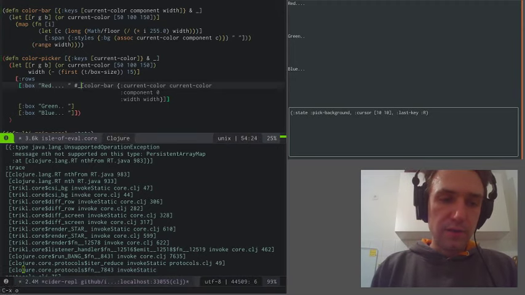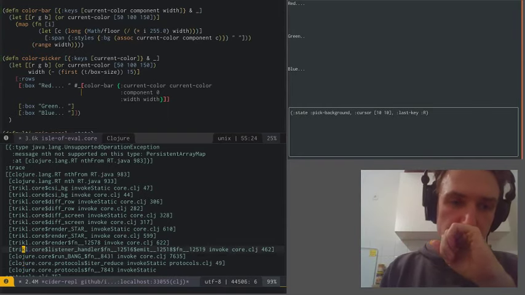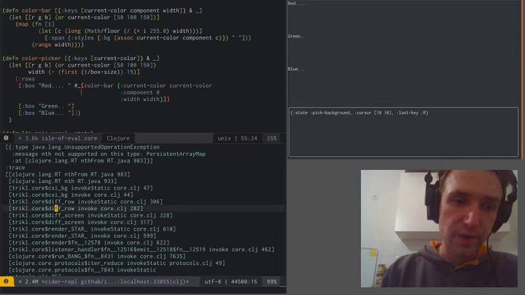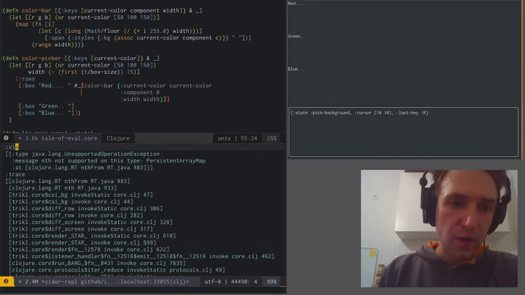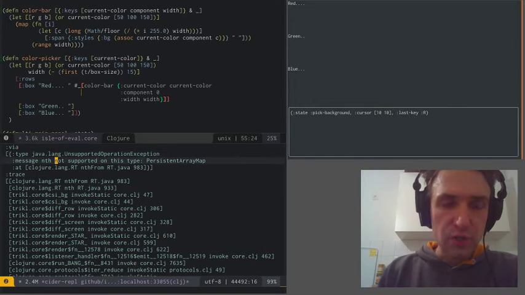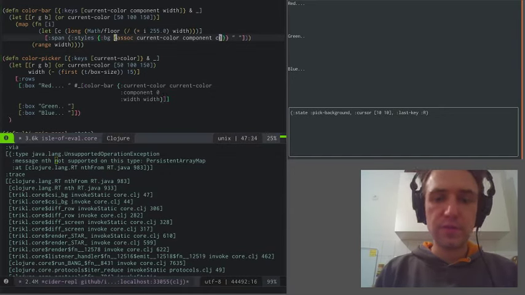Now, like I said, it does this diff between this old and this new one, and that's where, inside this diff, while generating the background code, the code to set the background color on a thing, there's an error happening where it's doing an nth on a map. So I guess for some reason this is not actually doing what I think it's doing.